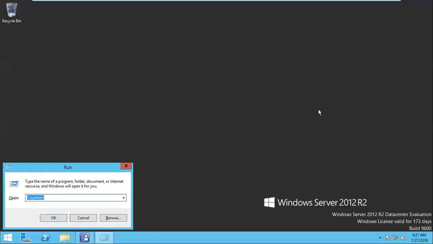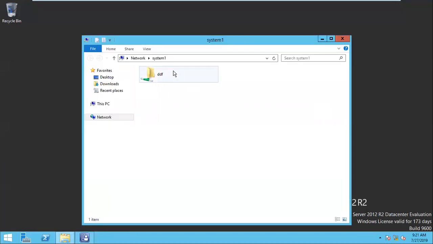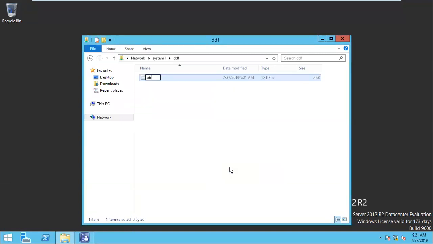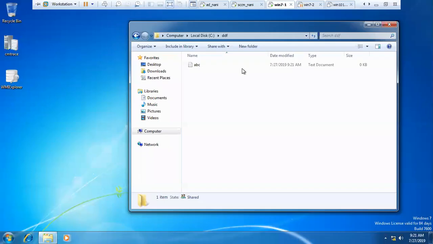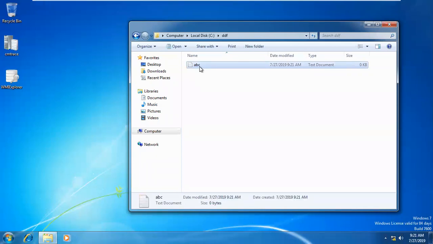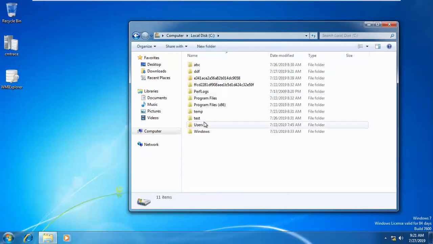You are accessing the share \\system1. You can open and delete the file, or you can create a new file, ABC. So if you see in the system under this machine, XXX is deleted and ABC is created, if you give full permissions. This is the advantage of a share.